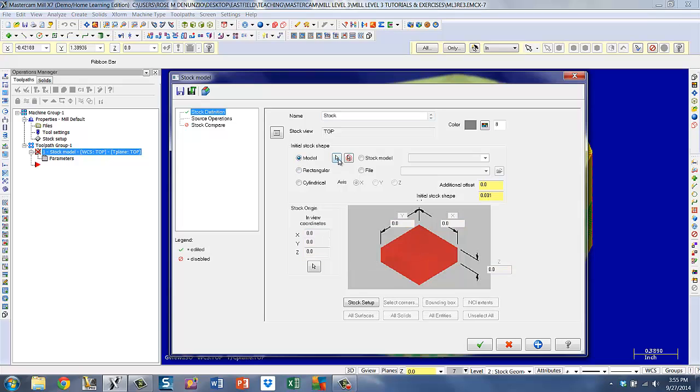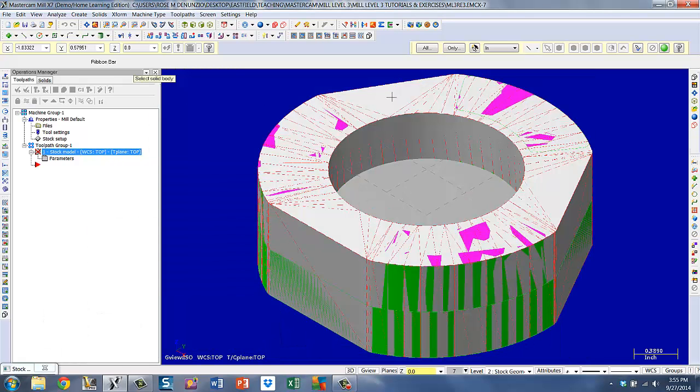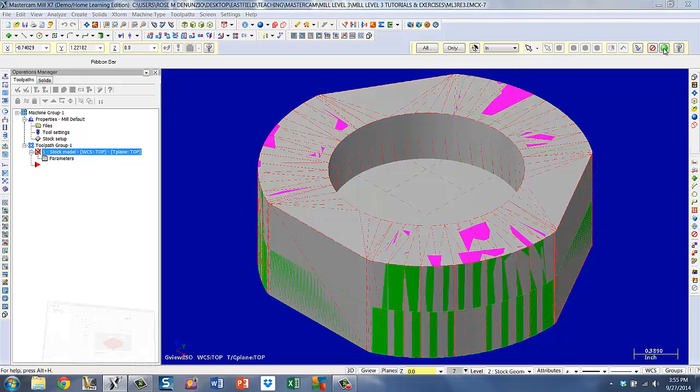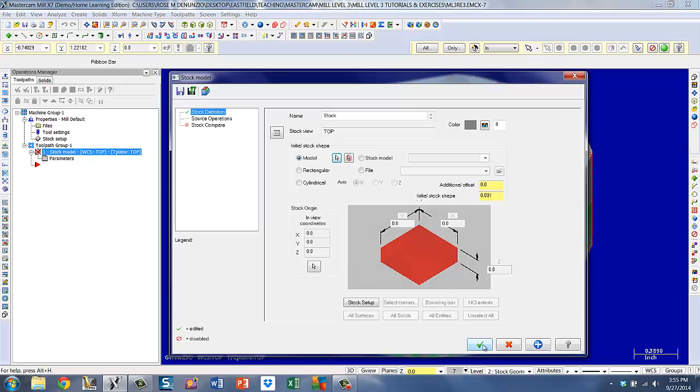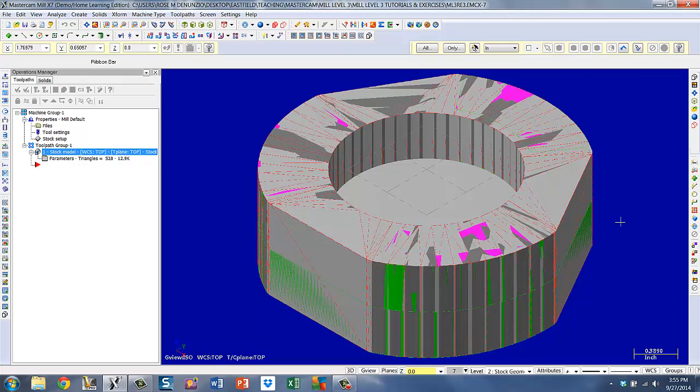And we're going to select it. We're in the top view. We have stock definition up here. So this is our select button. In the top view, we select that stock model. End selection or enter. And check out of there. And it should be good.